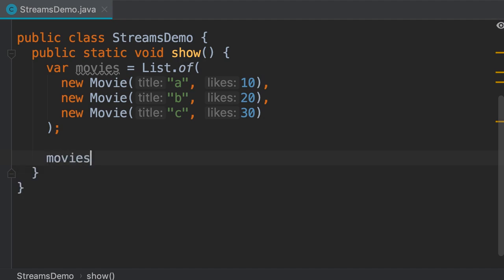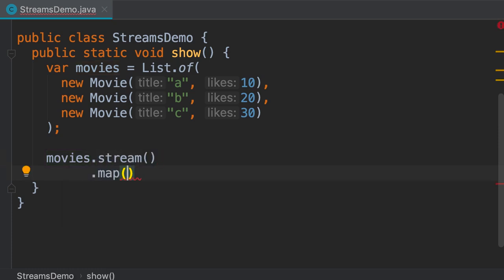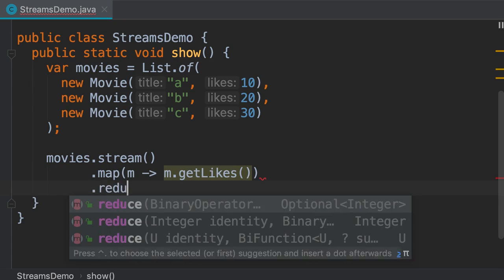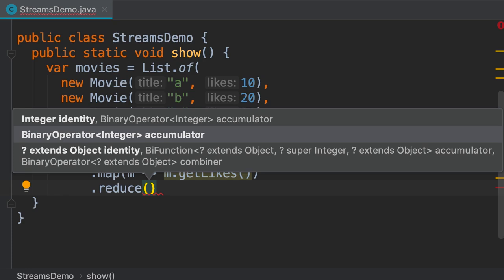We start off by getting a stream. Then we call the map method to map each movie to its number of likes. So here we pass a lambda, m goes to m.getLikes. Now we have a stream of integers. And this is where we call the reduce method to reduce this stream to a single value.